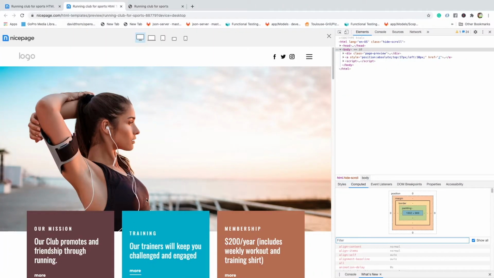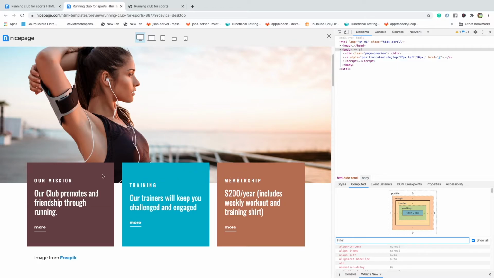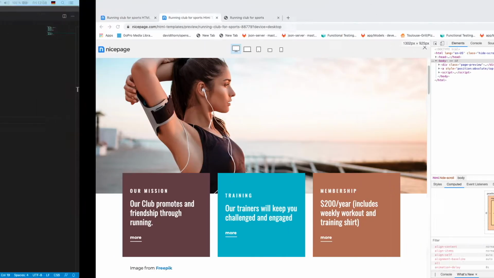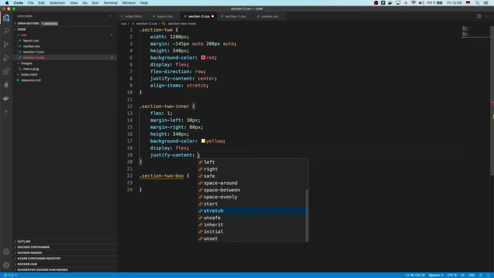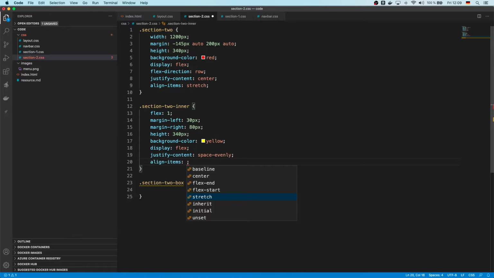Okay, now we want the actual boxes in the box. So in my opinion, what we're going to do is we're going to have spaces between. Let's just make the individual boxes first. Section 2 box, and inner is going to be display flex. Justify content, if it's going from left to right, wants to be space between, space evenly, possibly. I have to try this. I don't do this very often.